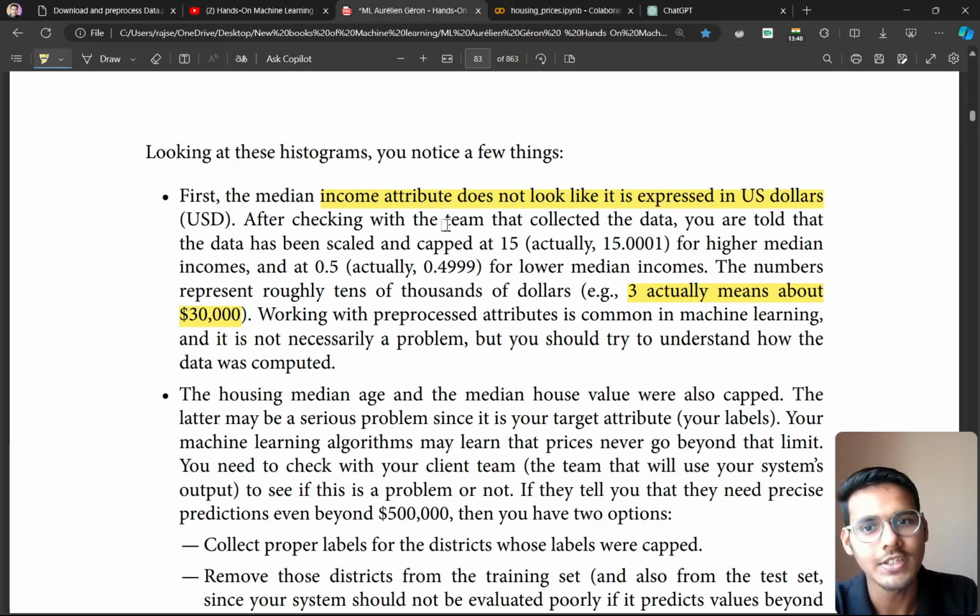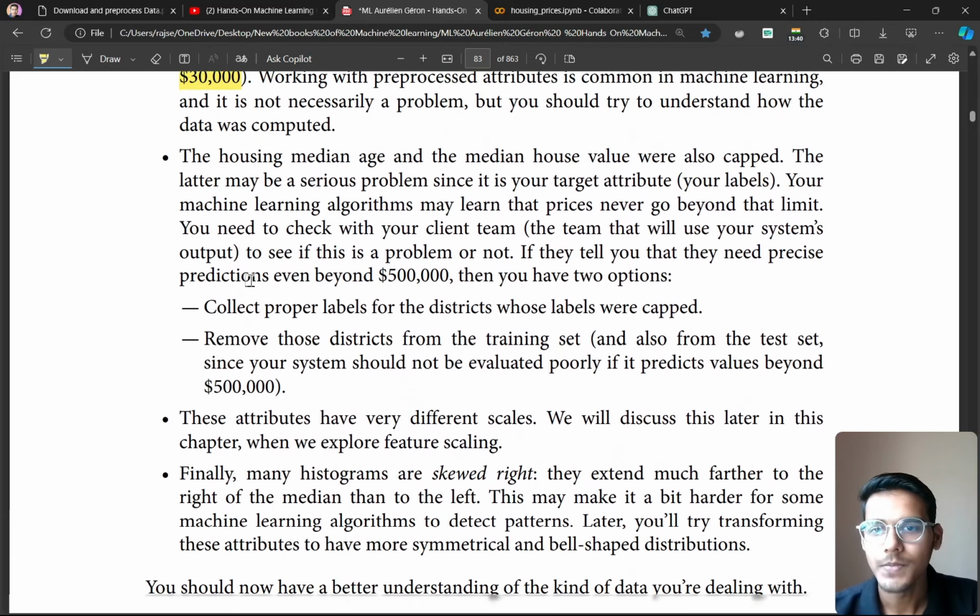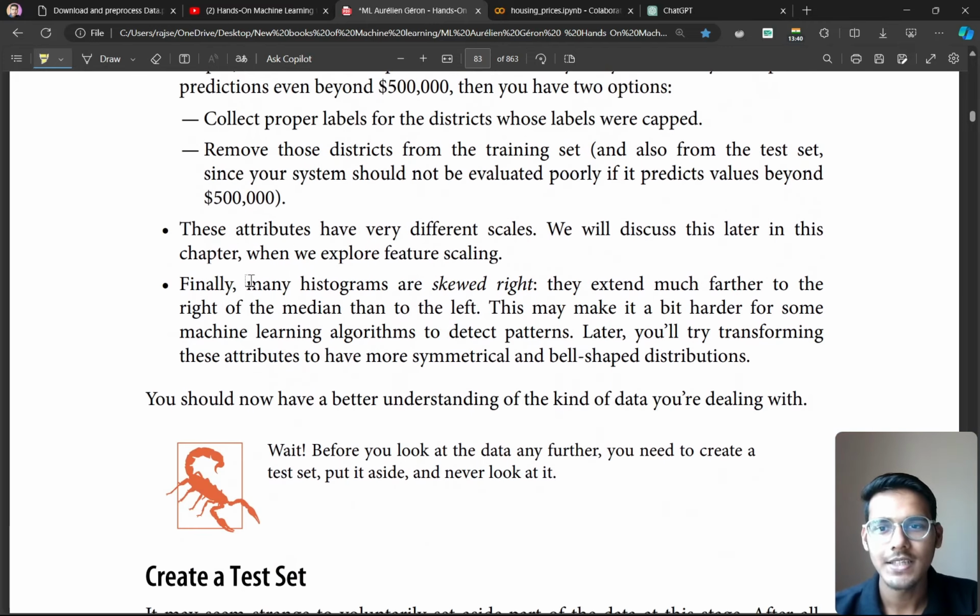Okay, you can see here after checking with the team that collected the data, you are told the data has been scaled and capped at 15. It means 15.001 for the higher median. Okay, so it means that 3 actually means about $30,000. Okay, so this was the thing you have to see. So these are some things that can be scaled, and many histograms are skewed, right? They extend much further to the right of the median than to the left.